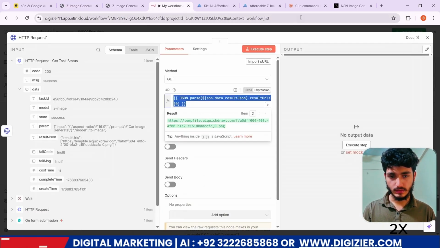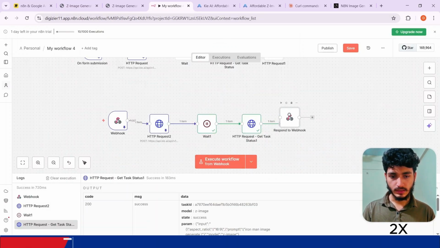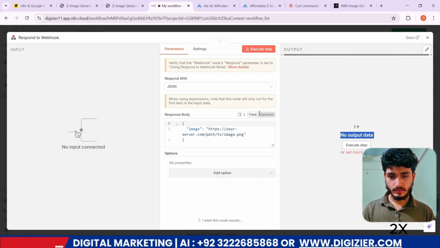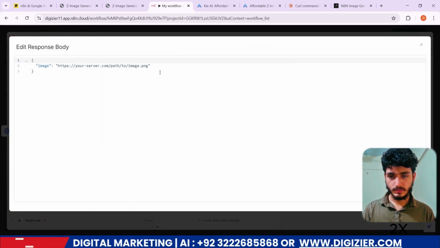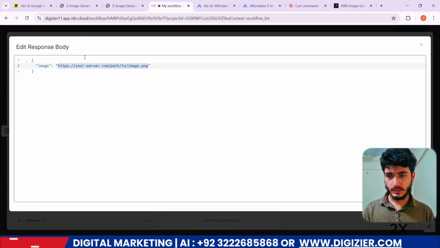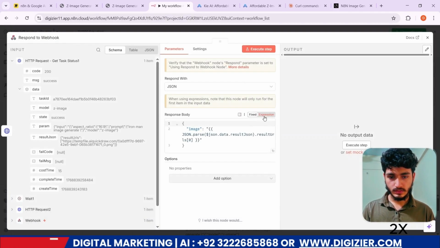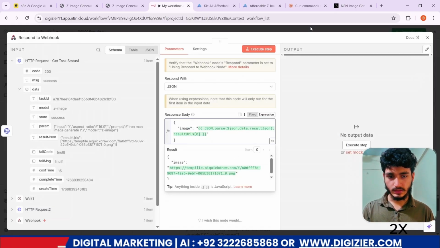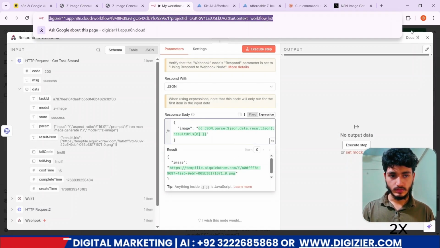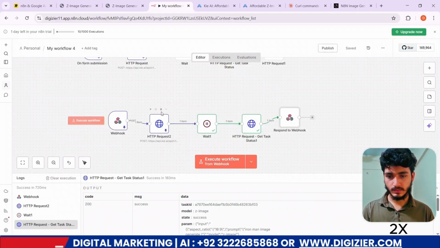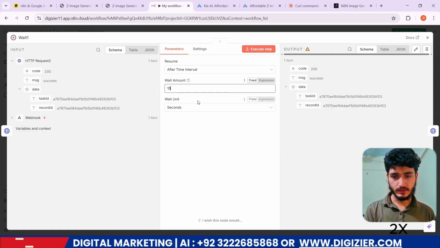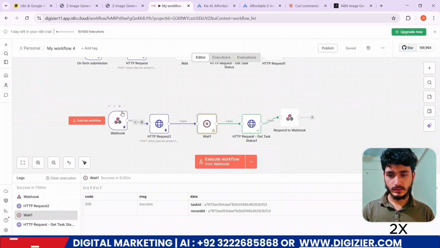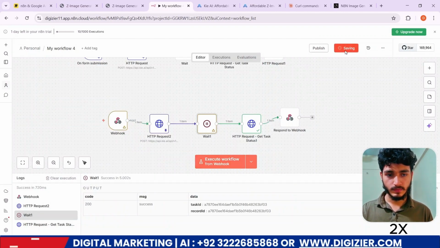Copy that URL and connect the last node, paste it in expression mode. You see that that is the image networking. So now again we execute this step. We change that to 15 seconds. So let's save the workflow, unpin that workflow and execute the workflow.